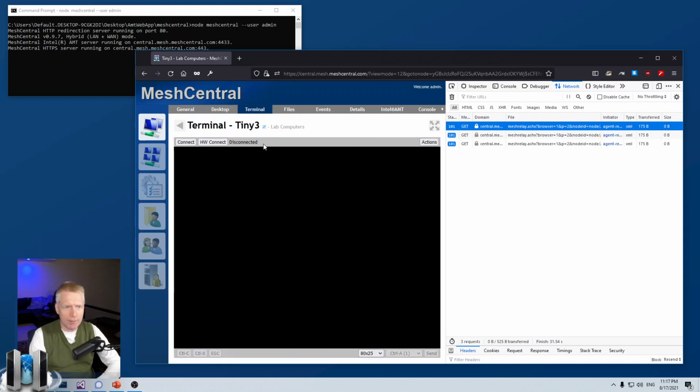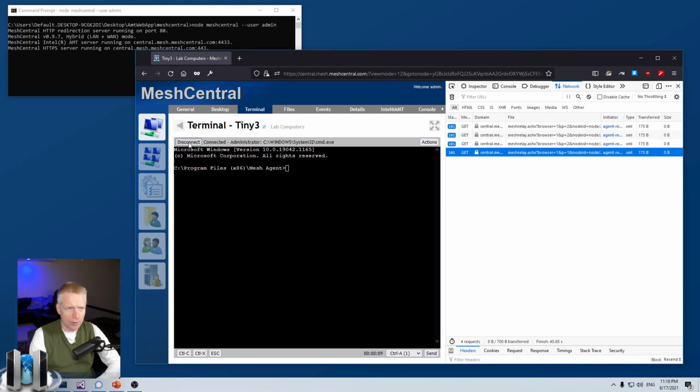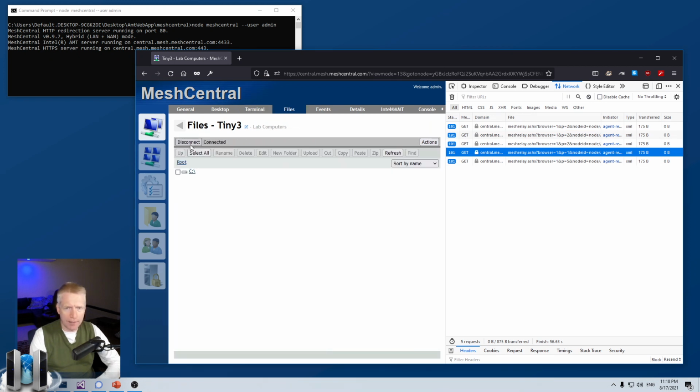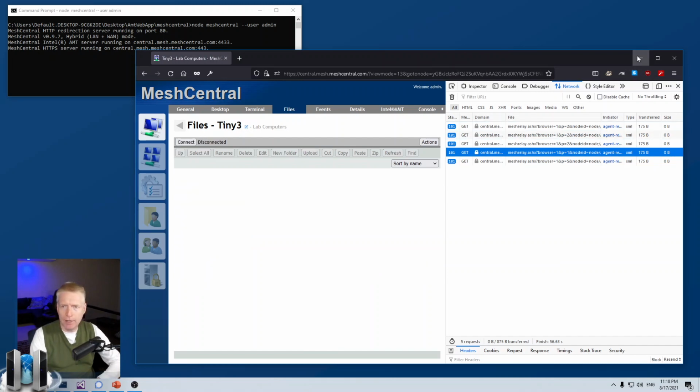And by the way, the same happens for terminal. So you'll see here terminal. And the difference is, instead of P2 here for protocol number 2, which is the desktop, it will say P1, which is the terminal. Or if I go to files, it's actually P5 in this case, and you see the file relay gets set up. So that is what that does.